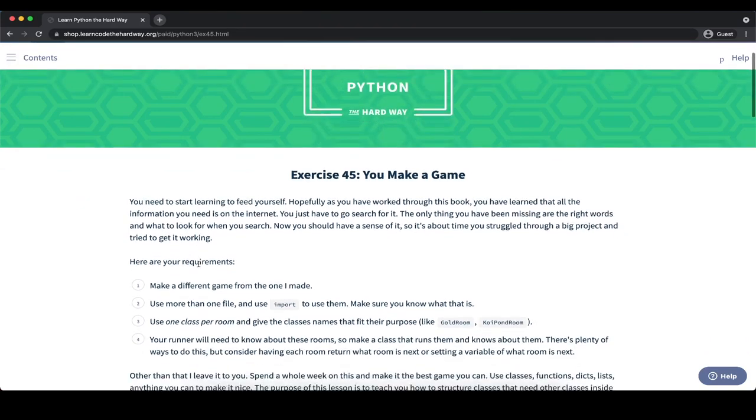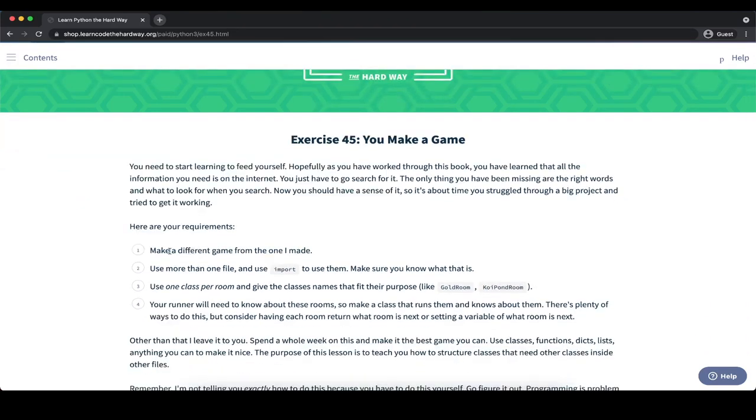So here are the requirements for the game that we are going to create. We should create a different game from the one that we made a couple of exercises ago. We should use more than one file and use import to use them. Then we should use one class per room that we are using in our game. We're going to create a text-based game and then give the classes names that fit their purpose, for example, gold room or koi pond room. So our runner will need to know about these rooms, so we should create a class that runs them and knows about them.